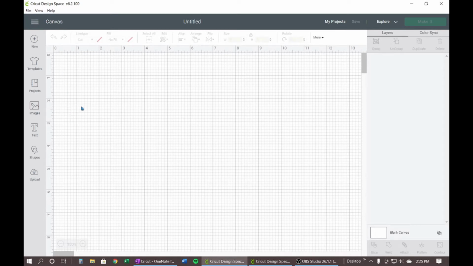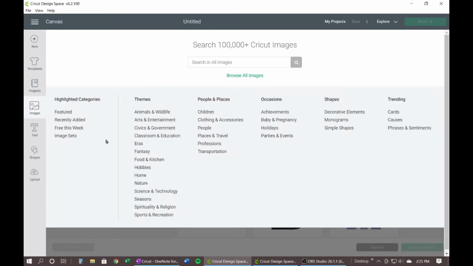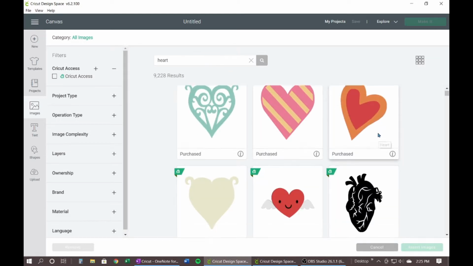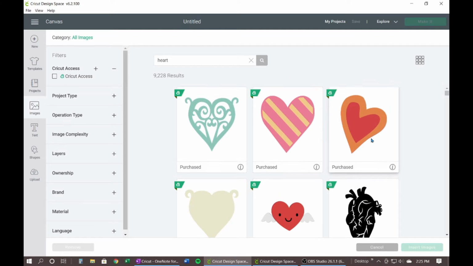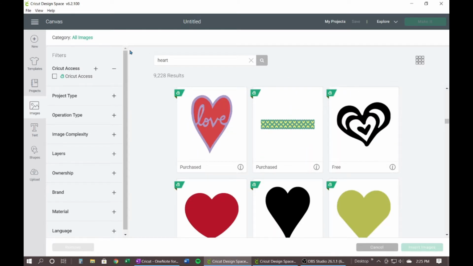As far as inserting images, you're going to go to Image, and this is where I always sort of get overwhelmed. There are, like it says, more than 100,000 images in their database. If you search, let's search for heart, so I'll just show you, there are 9,000 results for heart. So it is very easy to get overwhelmed with the images.